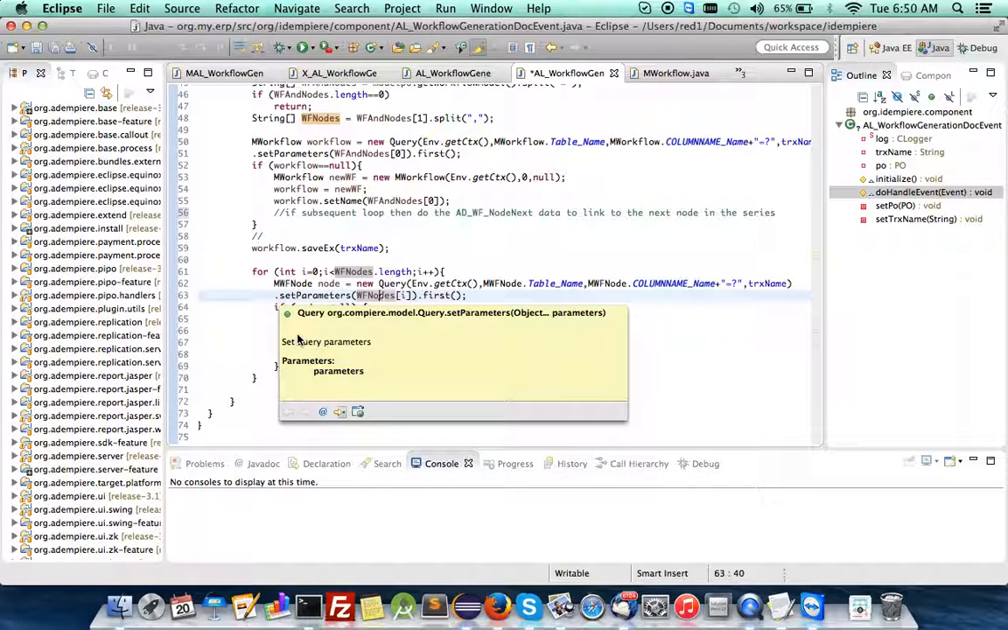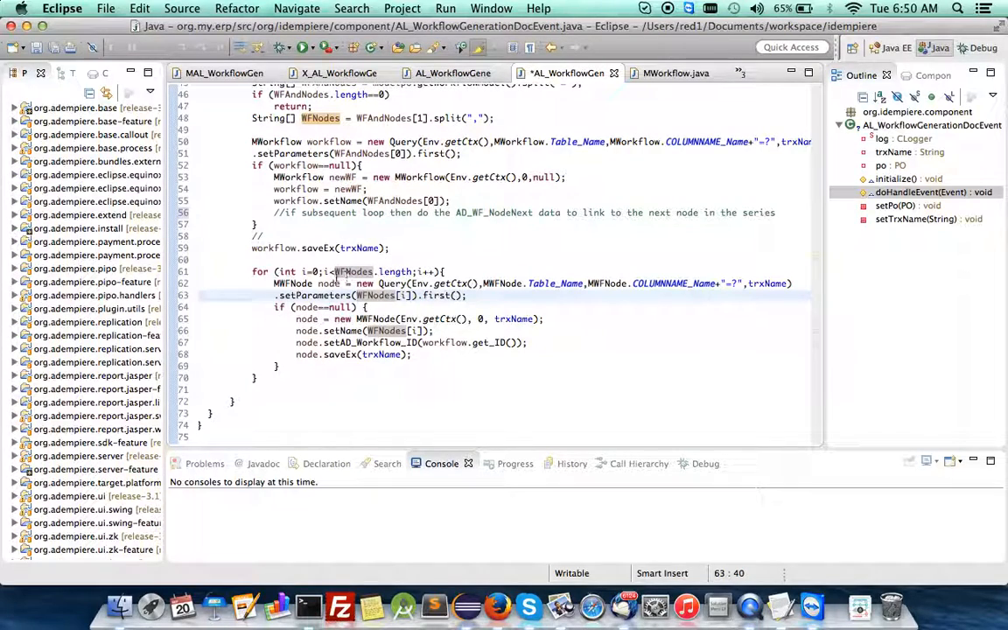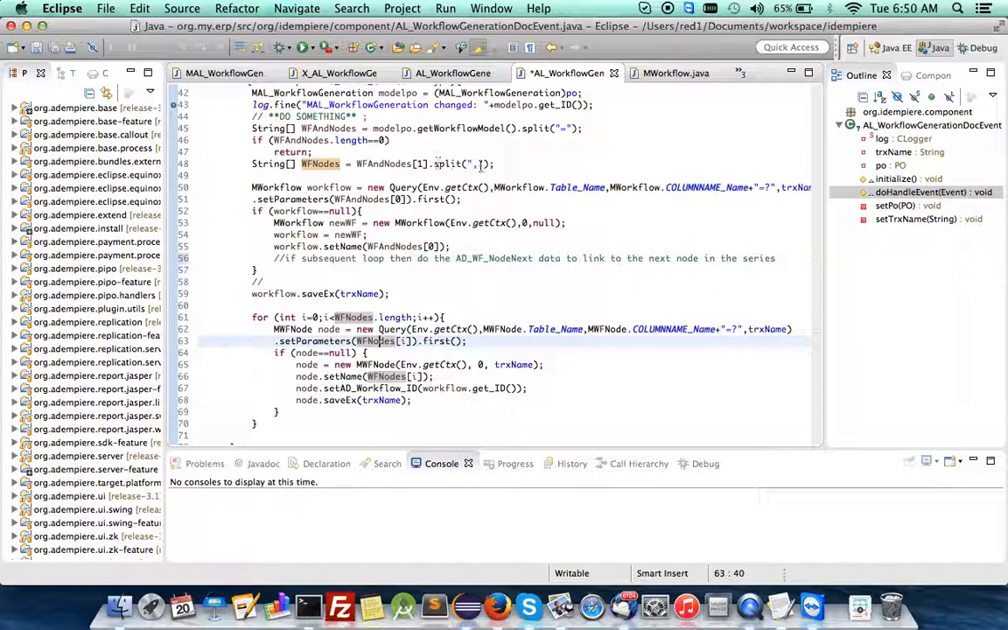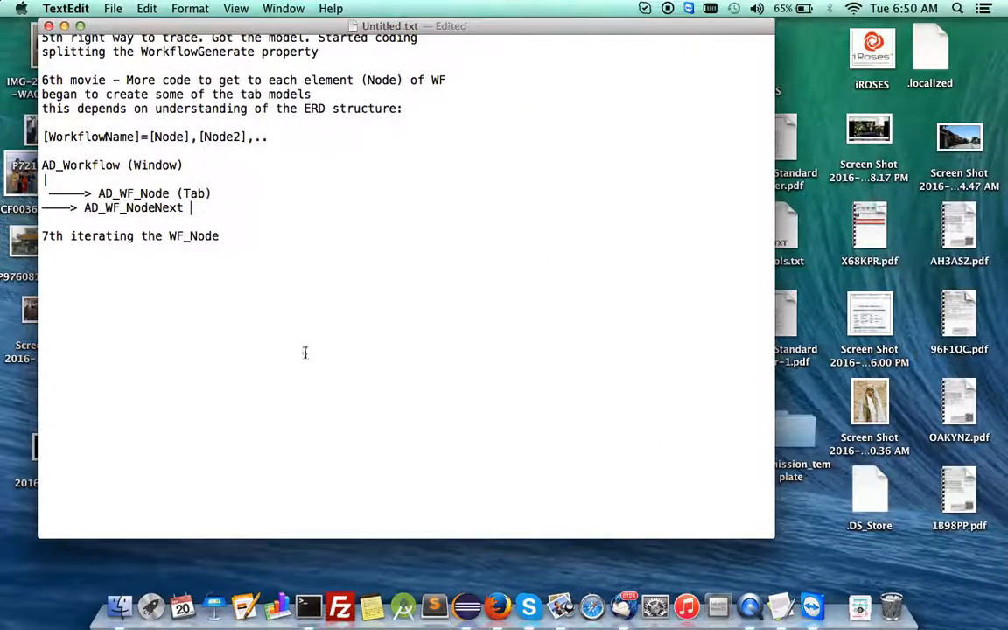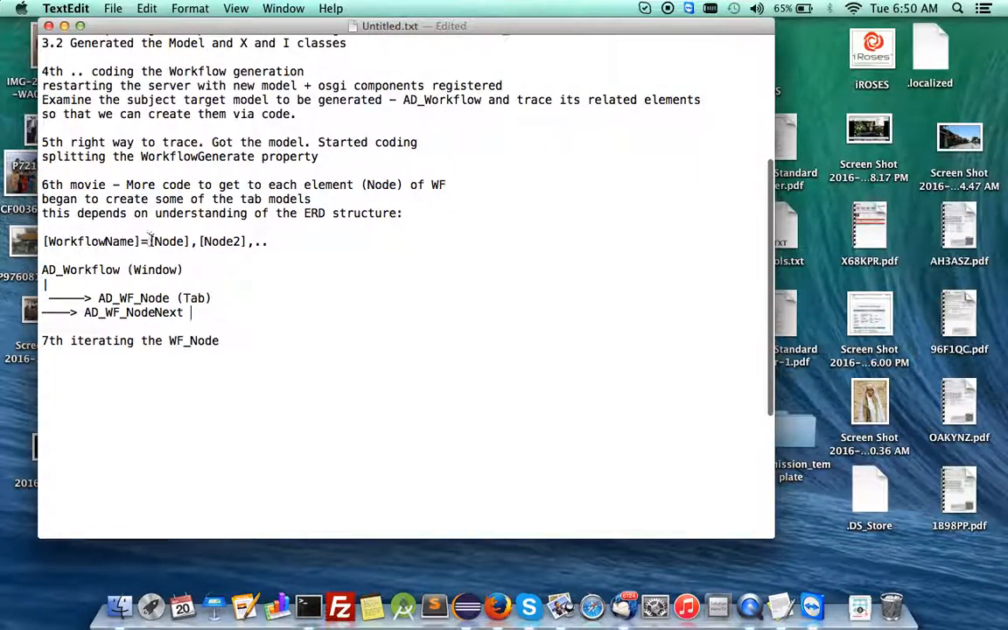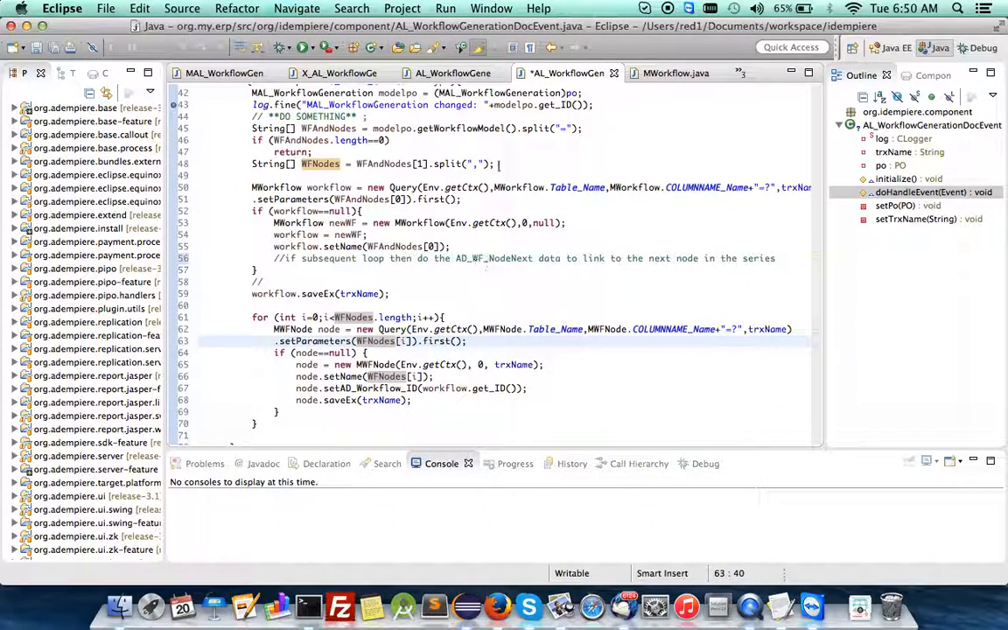and iterating a normal I loop, the value of the node's length on the right hand side of the split. Let me go back to the right hand side of the split, which is node 1, node 2, and so on, separated by comma. And iterating through them is where we try to find out if the nodes exist, and if it does not, then create a new one.